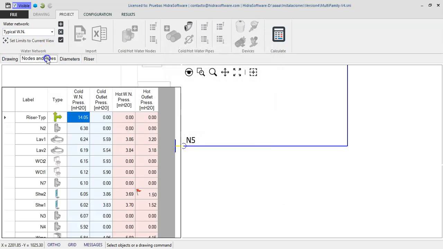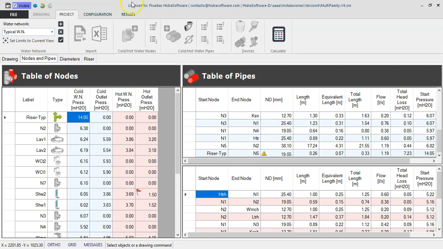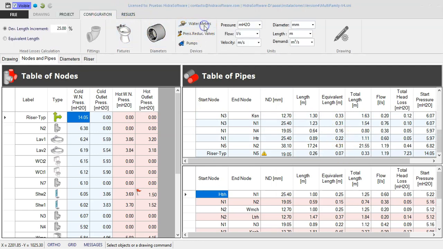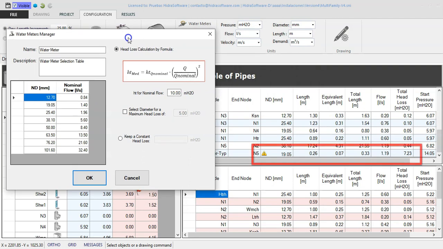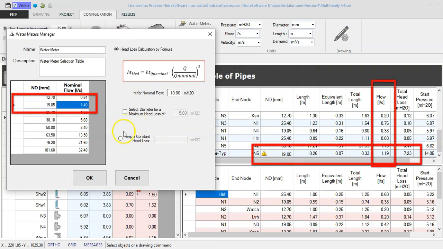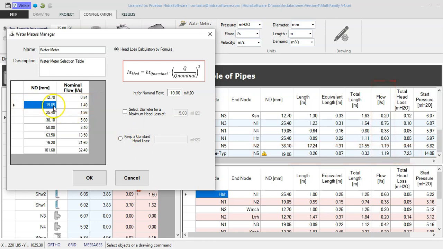In this case, as we see in the Water Meters Manager, the quadratic formula is used to define the head loss. And we see that the diameter has been selected based on the flow rate, 1.19 liters per second, less than the nominal flow for the nominal diameter of 19 millimeters.